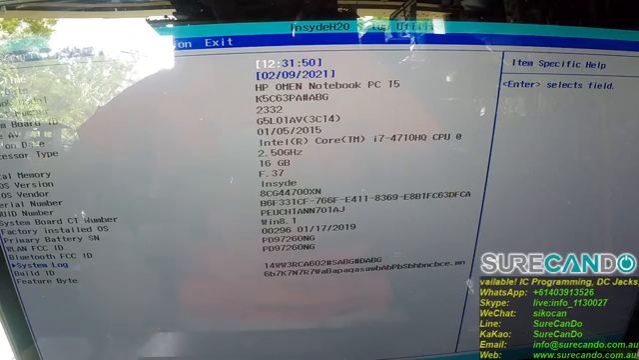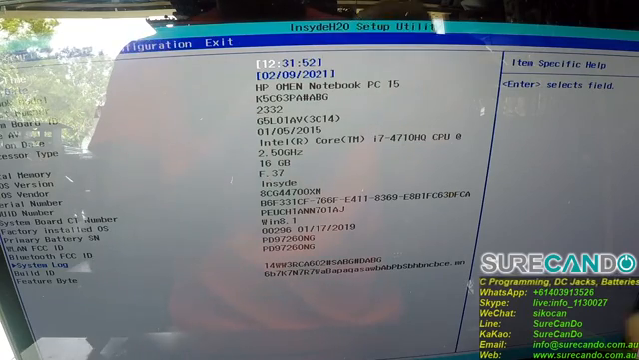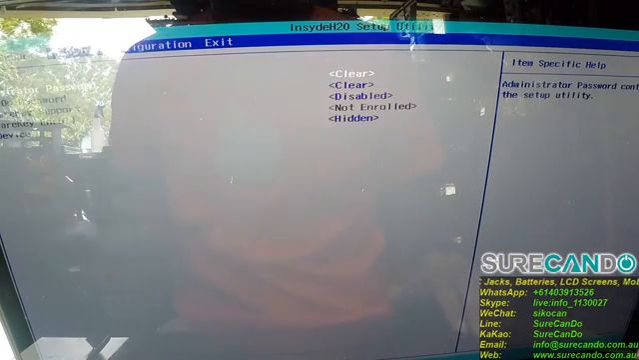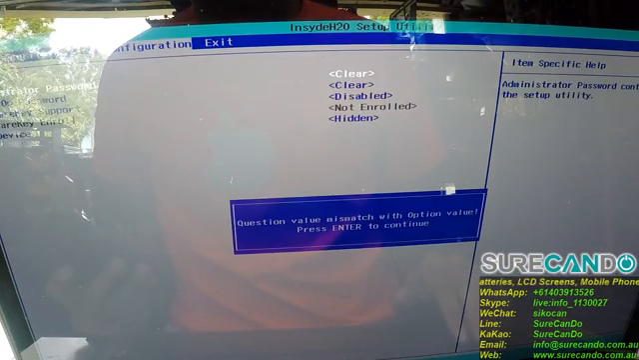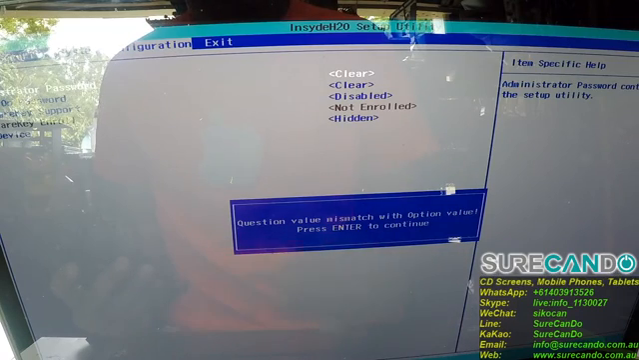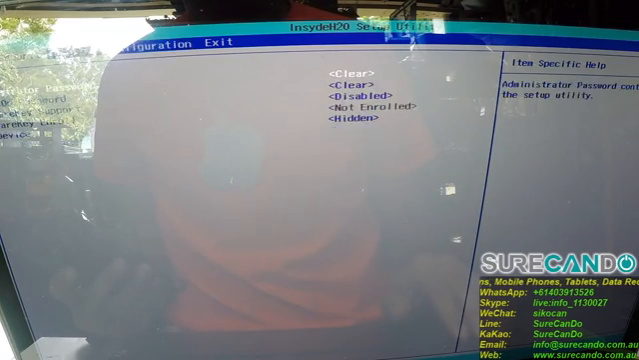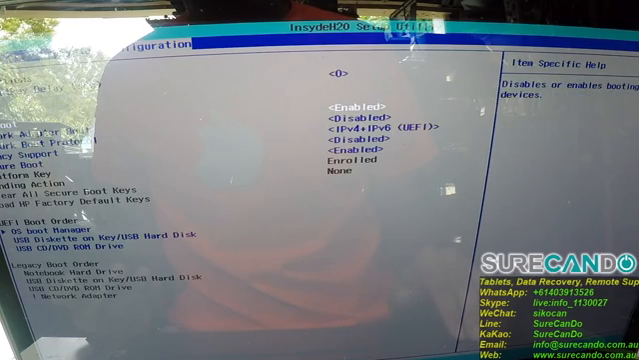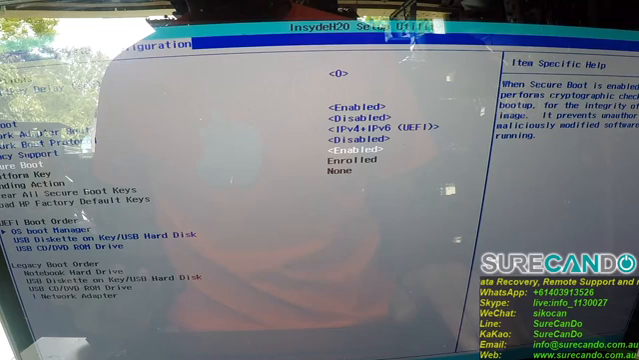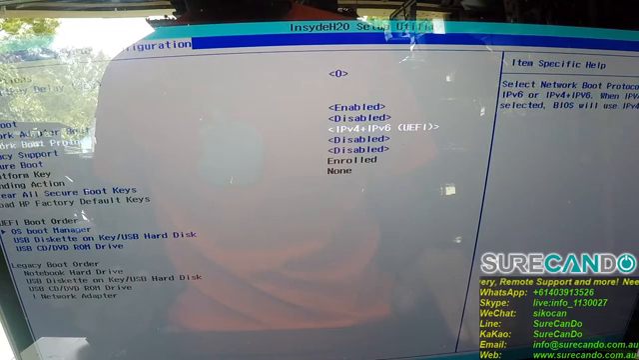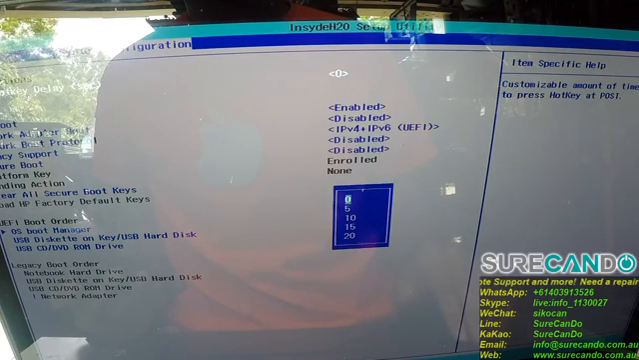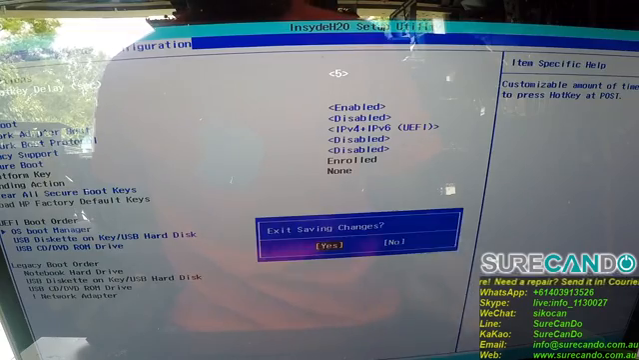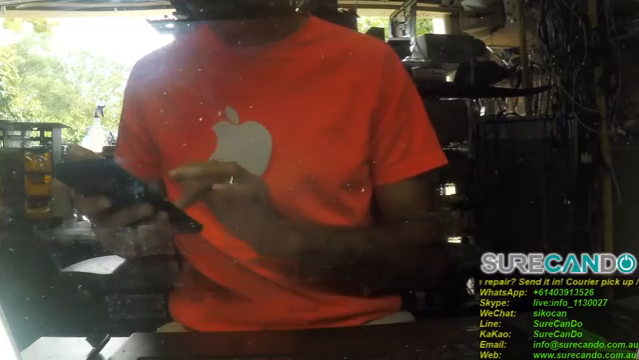So while that's going on, I'll take a photo of that and I'll check the BIOS. So we go into boot options and secure boot is enabled, we'll turn it off, and post hotkey delay, we'll make it 5, F10, save changes, and you should get a pop-up with a 4-digit code.